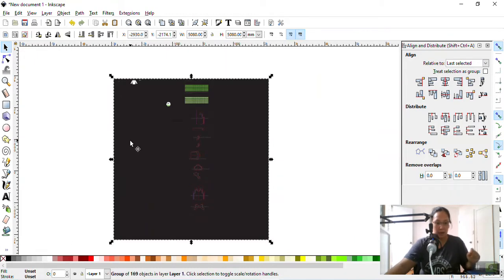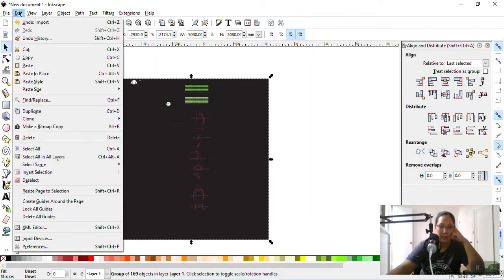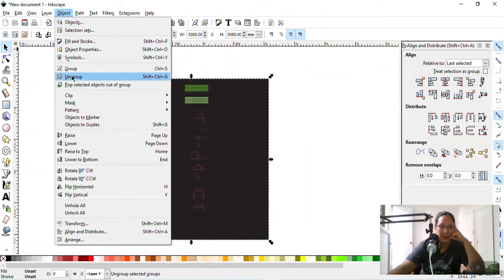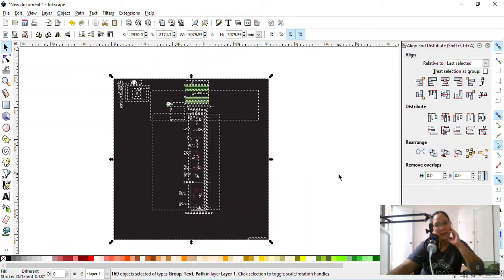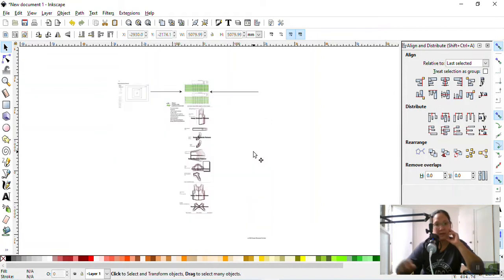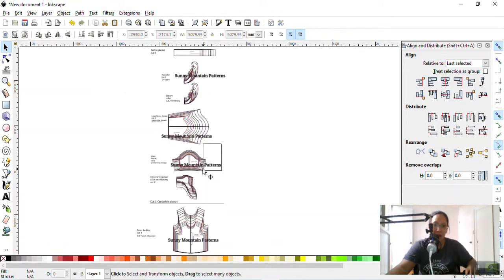So here, I have it all together. I have layered pattern pieces for the sizes. So this is convenient for you, but you have to ungroup them. So Object, Ungroup, or Shift Control G. Give it a second to think. It's going to have all these dashed lines. Now, if you don't have Inkscape or you don't want to use Inkscape, you're going to have to just work with all of the pattern pieces nested together.